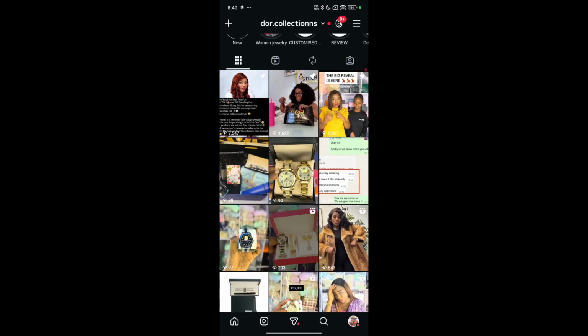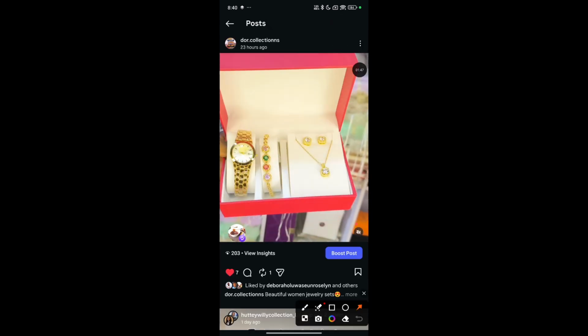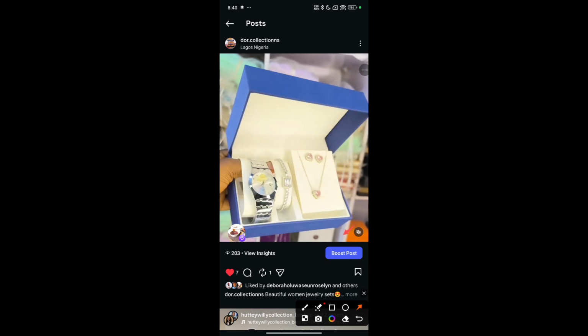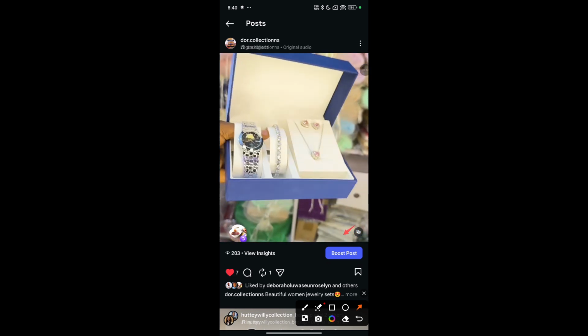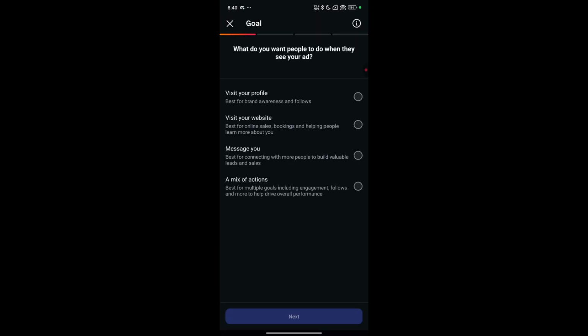Right? If you are on Instagram advert, you come to Instagram. If your account is a business account, you see this boost post like this. I think they're even doing it for creator accounts now, even personal accounts. You can see boost post, right? Click on boost post. So you see, what do you want people to do when they see your advert? Do you want them to visit your profile, your website, message you, or a mix of actions?